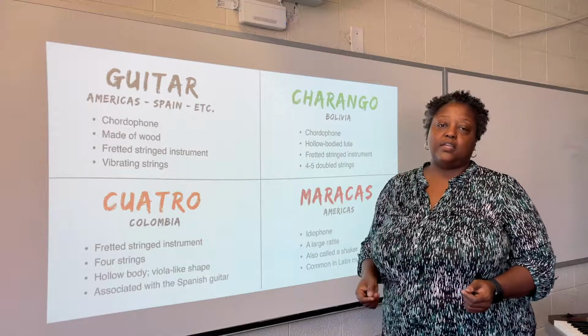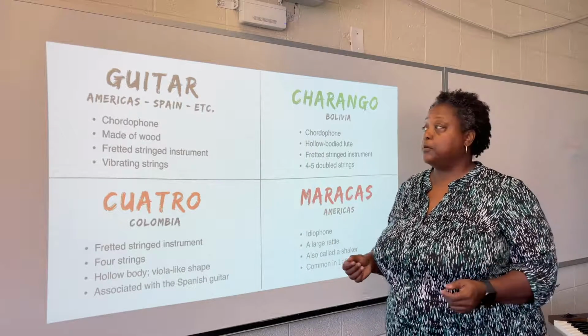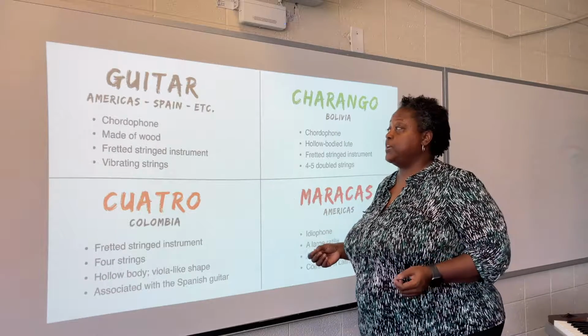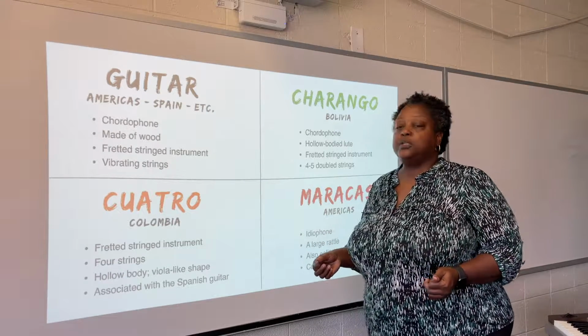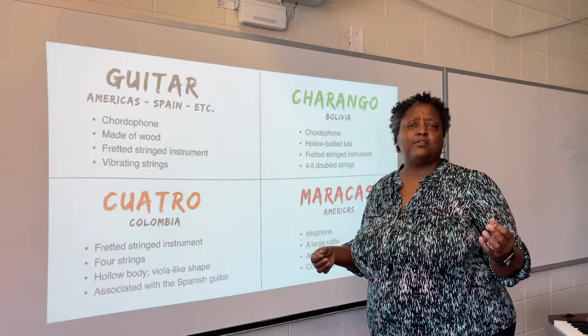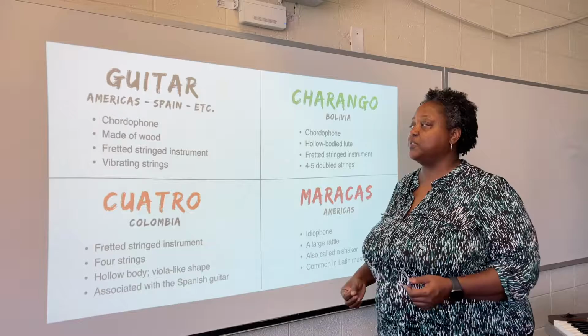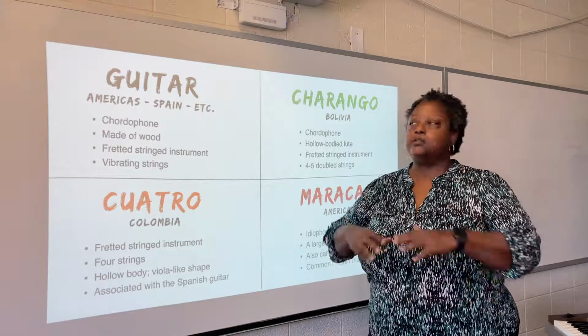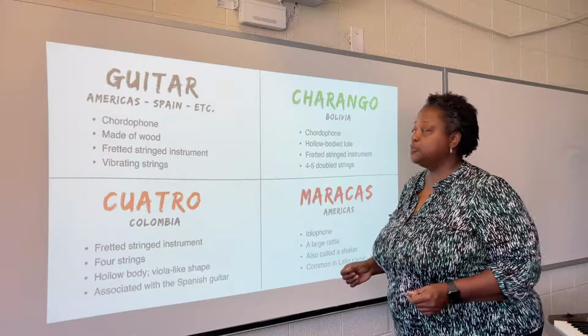Well, the guitar is in all areas, all the Americas. It's originally from Spain. As we know, the Spaniards came over. So it's a chordophone. It's designed to not only play melodic material, but also harmonic material, of course. It's made of wood, a fretted string instrument with vibrating strings. We all know what a guitar is, so I'm not going to spend a lot of time on that.